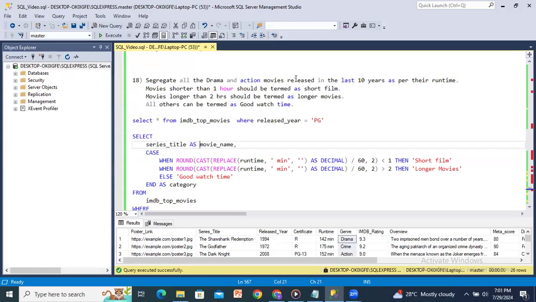Next, segregate movies released in the last 10 years as per their runtime. Movies shorter than 1 hour should be termed short film. Movies longer than 2 hours should be termed longer movies. All others can be termed good watch time. So within the 60 minutes runtime, short film; above 120 minutes runtime, longer movies; all others good watch time. So about 2 hours.